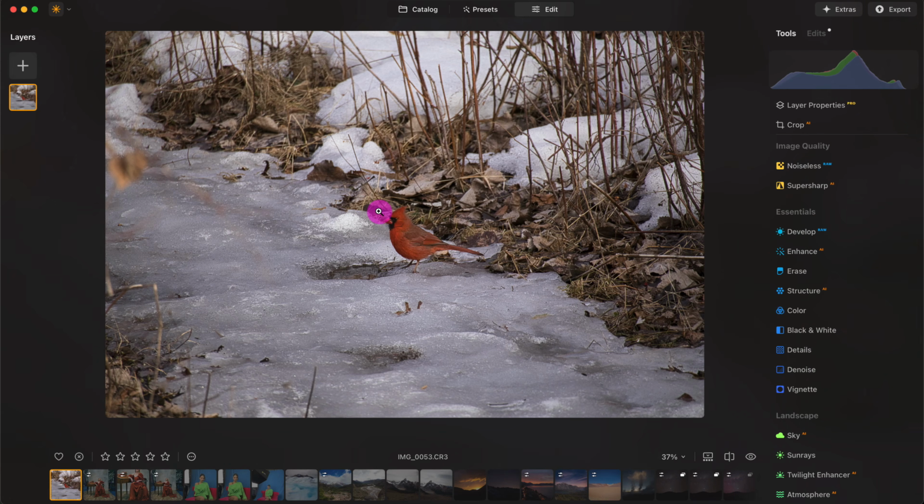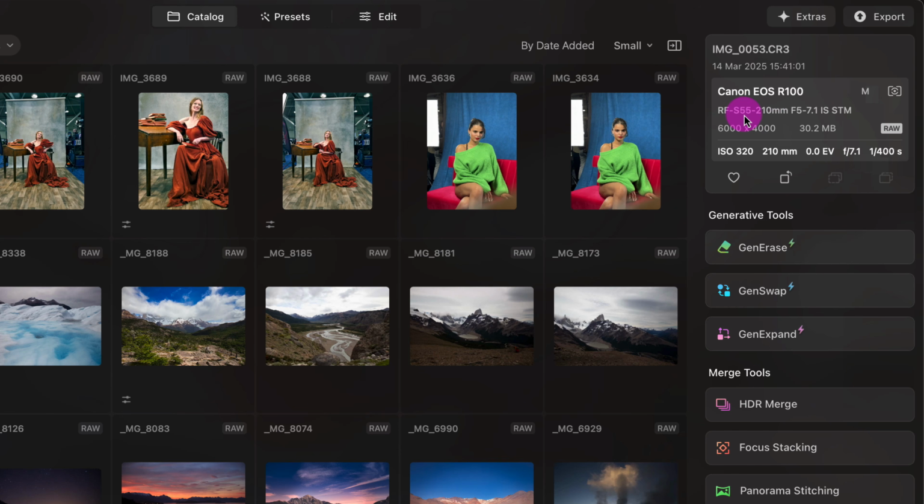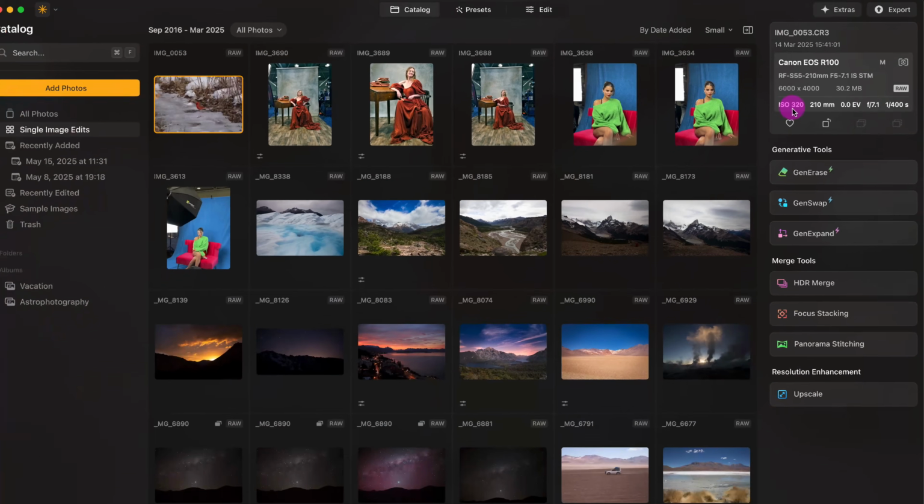And this photo, I took it with a beginner camera, the Canon R100 mirrorless camera and the 55 to 210 millimeter lens. So if I click on the catalog here, I can see the lens right here, 55 to 210, and it is a Canon R100. And you can see the shutter speed was pretty slow, 1/400th, and the ISO is at 320.